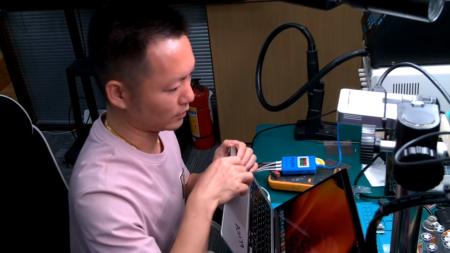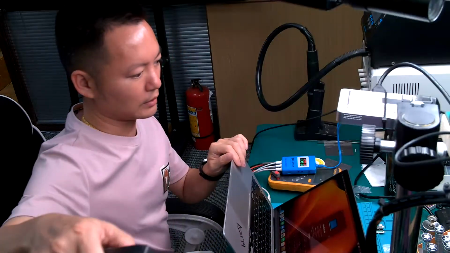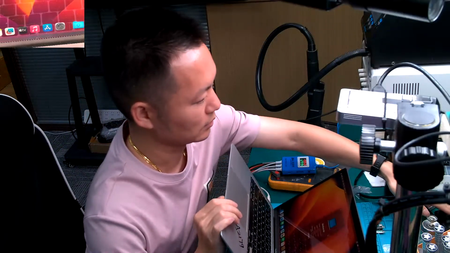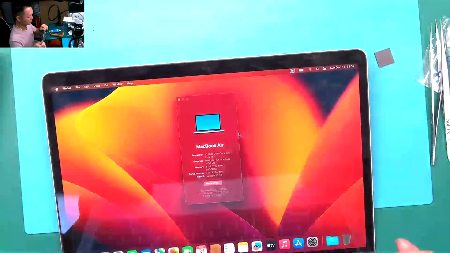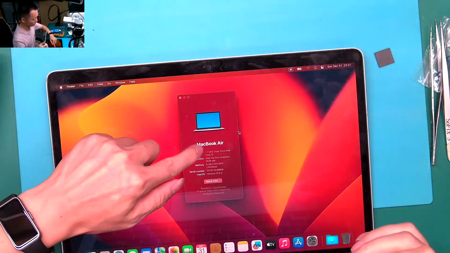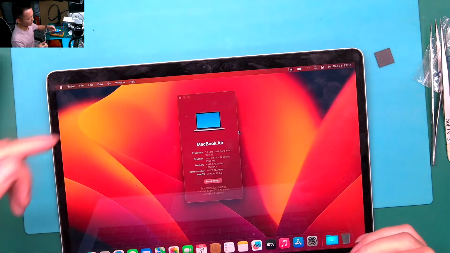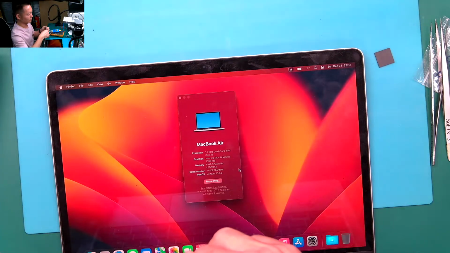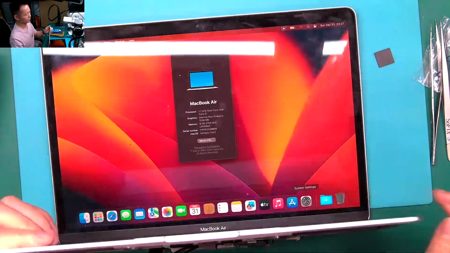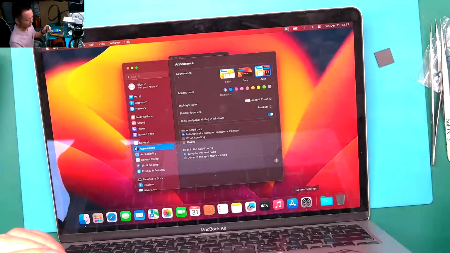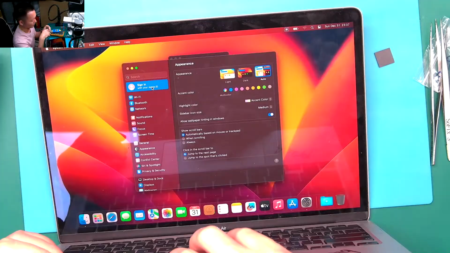You can see this one. This one is a MacBook Air. This one here, MacBook Air. Okay, 2020 this model. Okay, H179, H179. So 8 GB, okay, 8 GB. Now it's without the activation lock. Okay, without the activation lock.